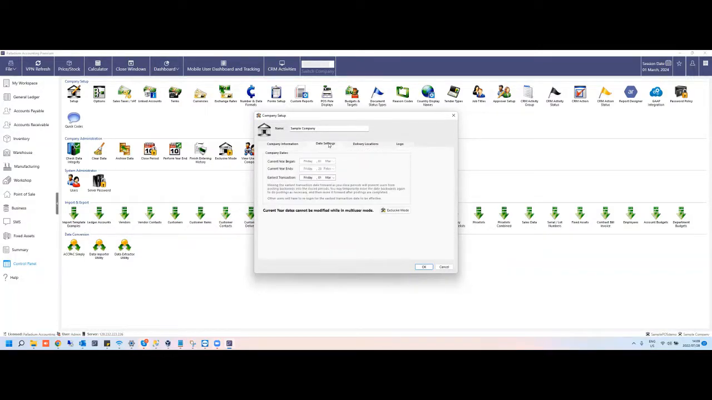Then you would have your date settings. So your date settings is to change your current year, is to change your earliest transaction date and to give you information of your current year and of your current begin date and end date. The earliest transaction date, this is usually changed if you would like to prevent people from either going before March 1st, or you're able to proceed this to the beginning of the previous financial year, as seen here, March 2023.